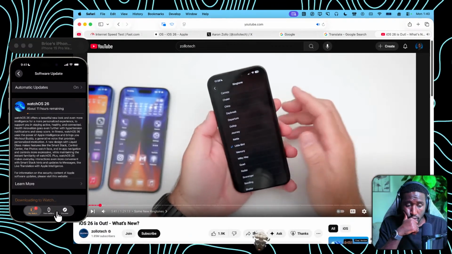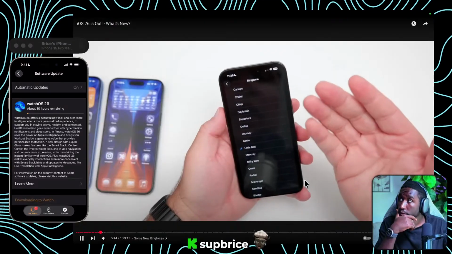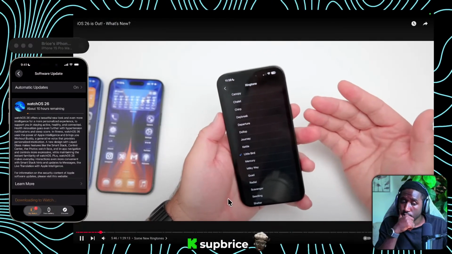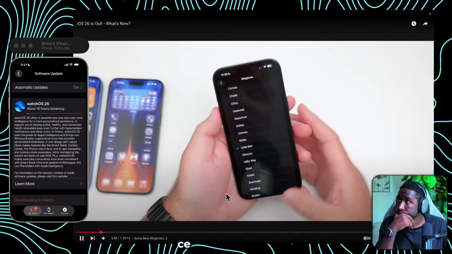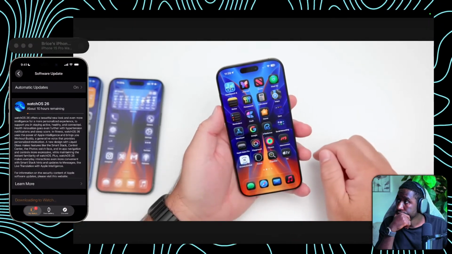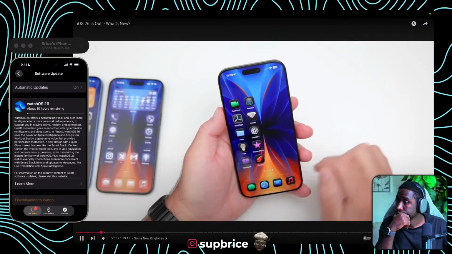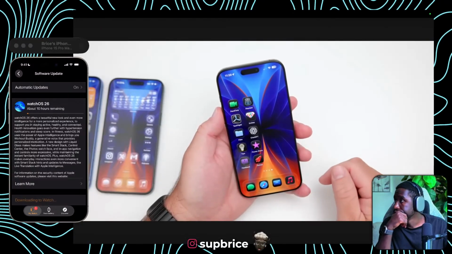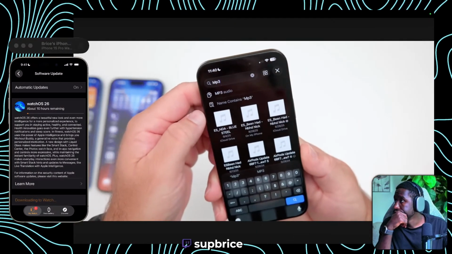So those are all new ringtones that are included, and you can even add ringtones a lot easier this time around. So there's an option to do that. So maybe you have a file you've installed to your phone, you've downloaded it to the Files app. Again, there's some updates to that app itself, but let's just go to one of the files. You'll see I search for MP3 in Files.